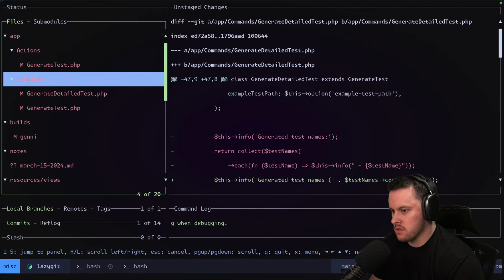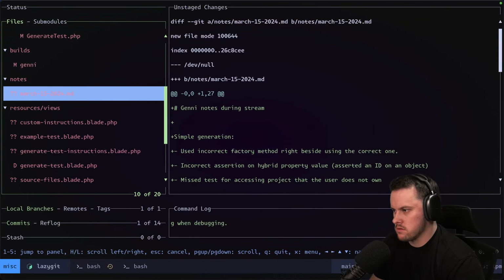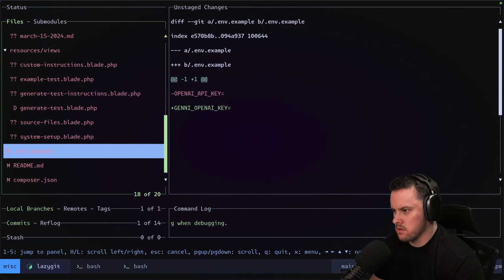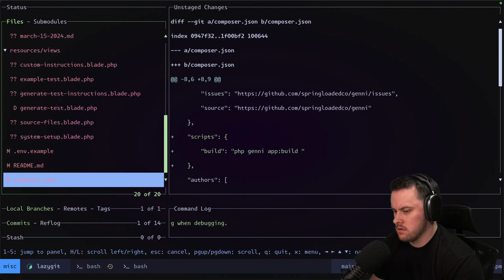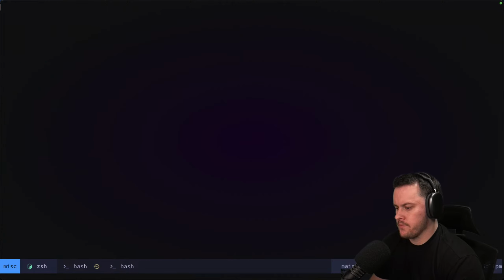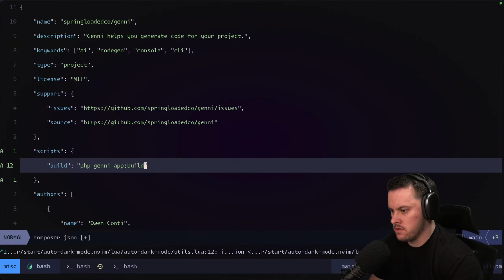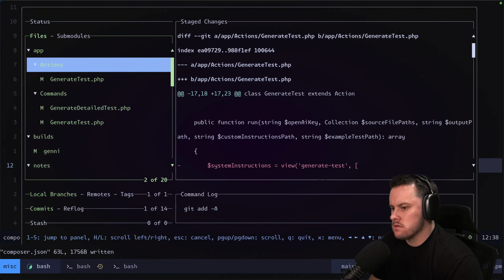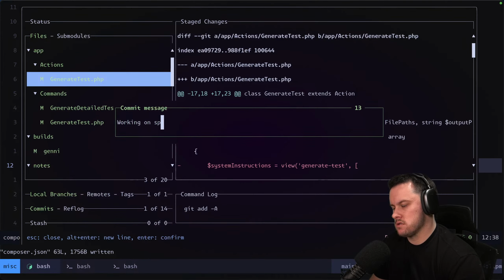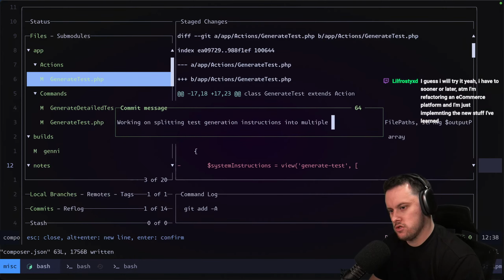Okay, I want to commit some stuff here. What do I got going on? Composer, there's an extra space here. I don't know why that is. Working on splitting Jenny test generation instructions into multiple GPT messages.